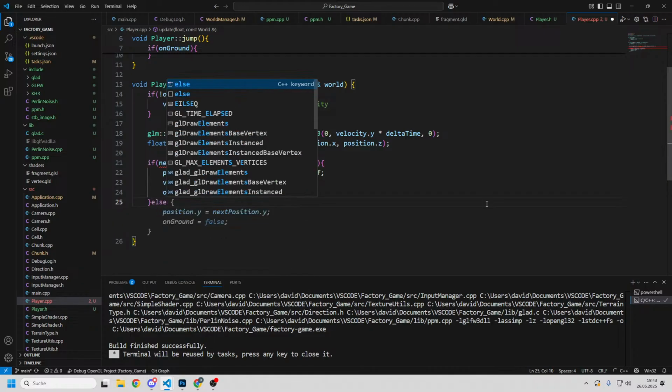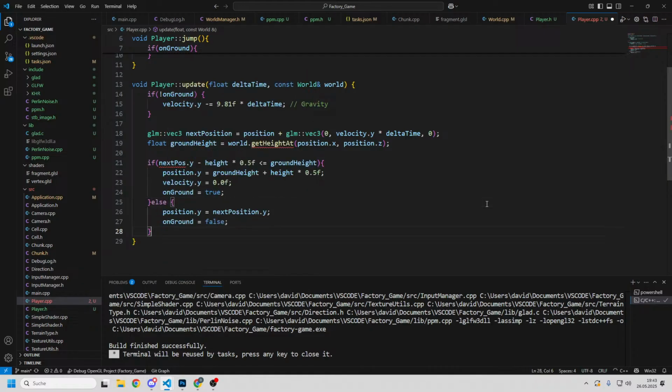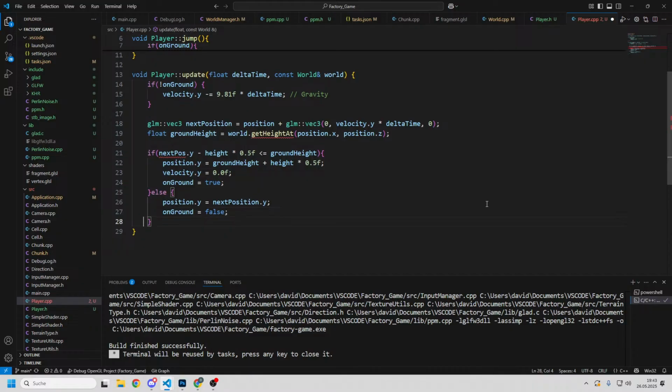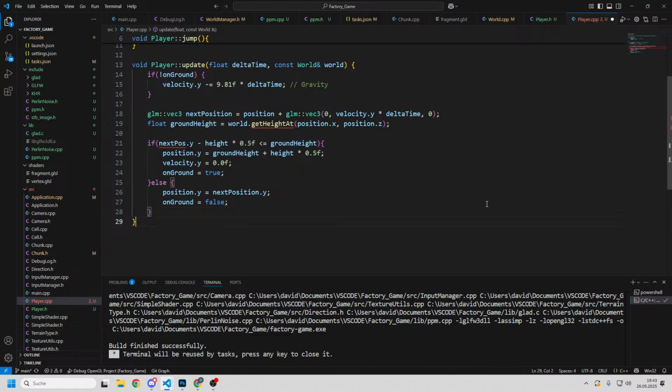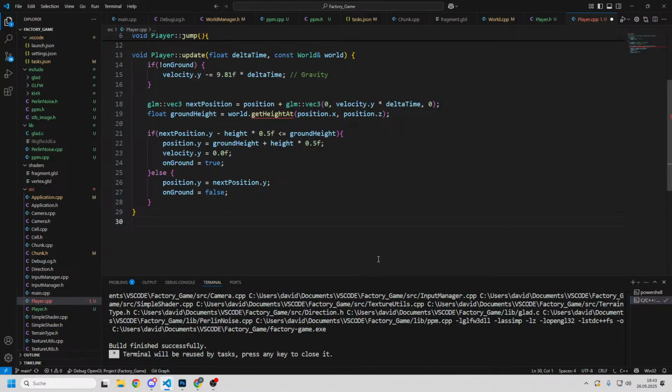And if that's not the case, then we want our position.y to be our next position.y and our on ground to be false. That's already the update function. Of course, we called it position here, so it should also be called that way. Perfect. And then what we want to do next is just the player movement.